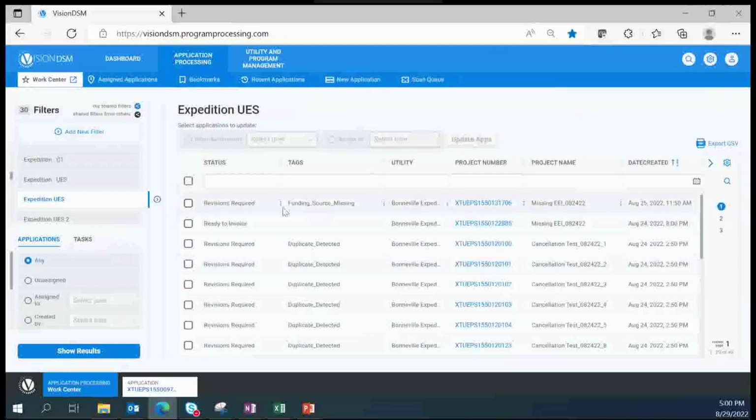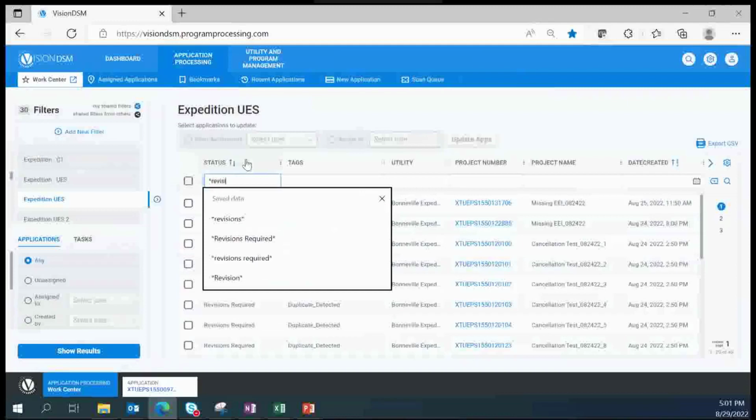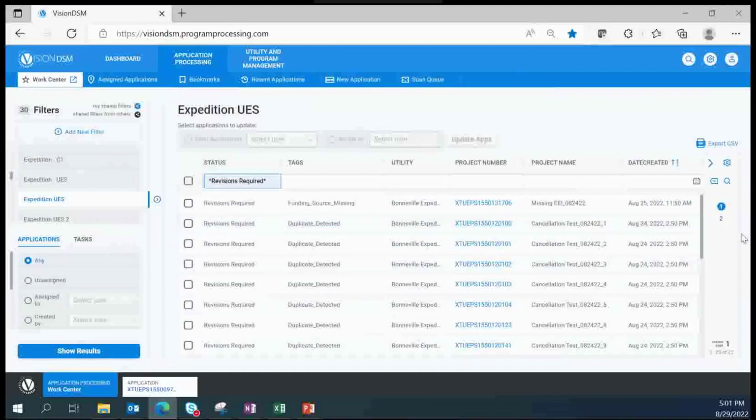Within these revisions required, once again, for UES applications, you will see a tag that is noted. While other programs may not have this tag, the status is consistent across all programs. And anything in revisions required will need action taken.